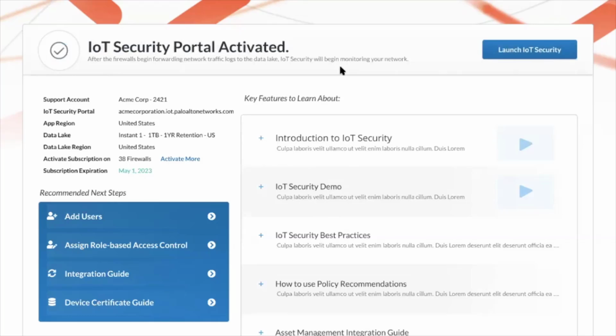Once the product is activated, which typically takes less than 5 minutes or so, I can launch the portal and start looking at the IoT devices that have been discovered. Hope that gives you a quick summary of the IoT Security activation flow. Thanks for watching.